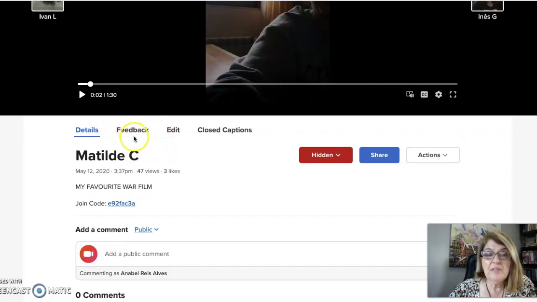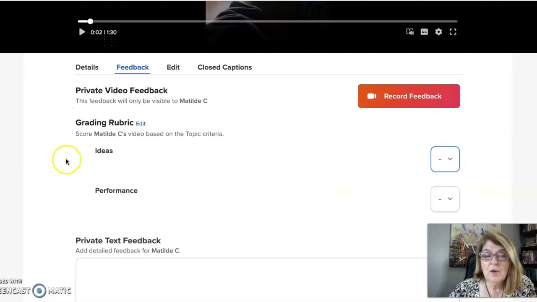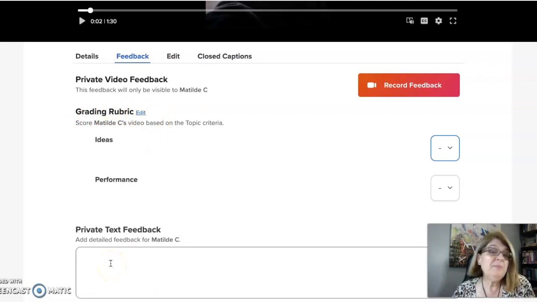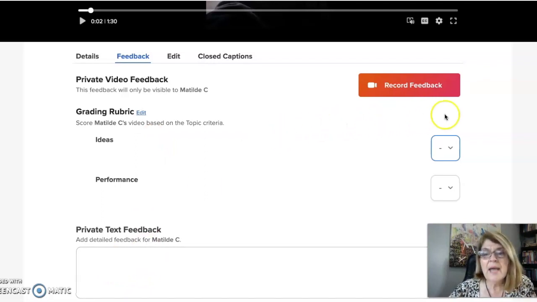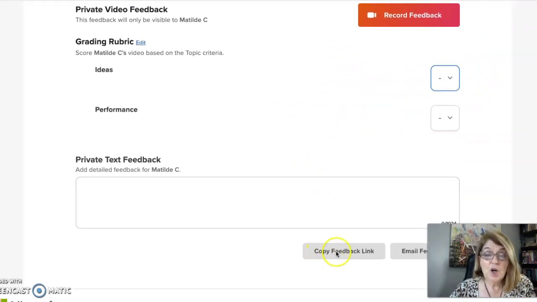So I've got here the feedback section. I can grade Mathilde, okay, on ideas and performance. But let's say that right now I thought of another criteria that I want to assess this group on. All I have to do is hit the edit button here next to the grading criteria, and I can incorporate other criteria. All right, so then I'm going to write some sort of feedback to my student, or I can actually record feedback and send it to my student. I can either copy the feedback link and send it to her, or I can send this feedback through email.